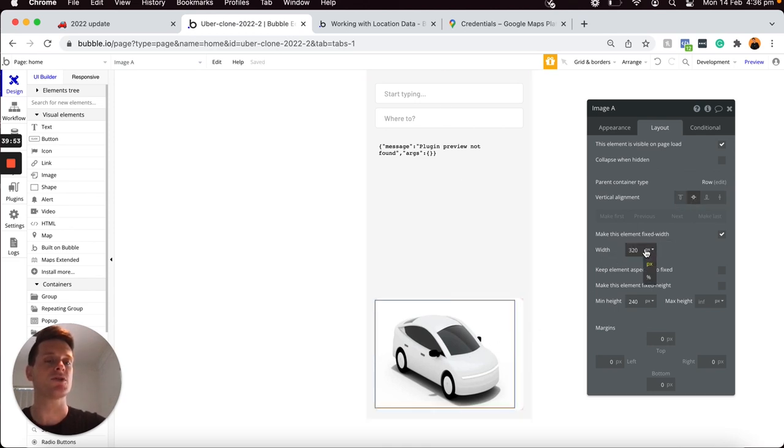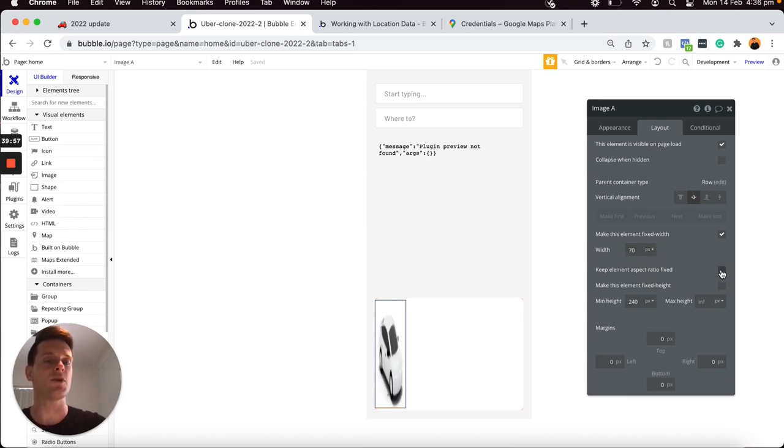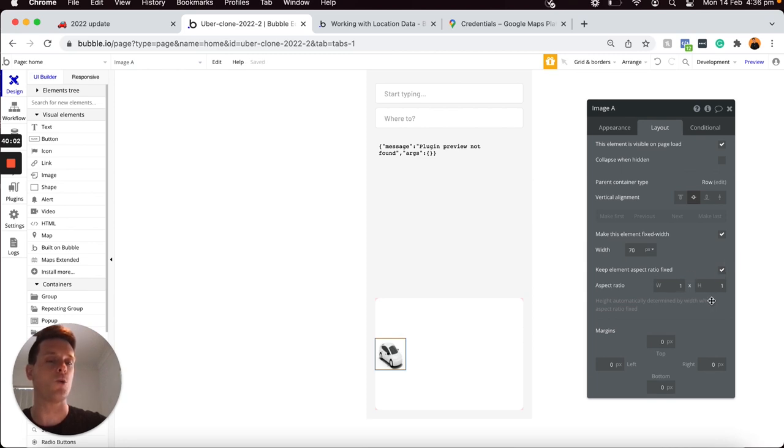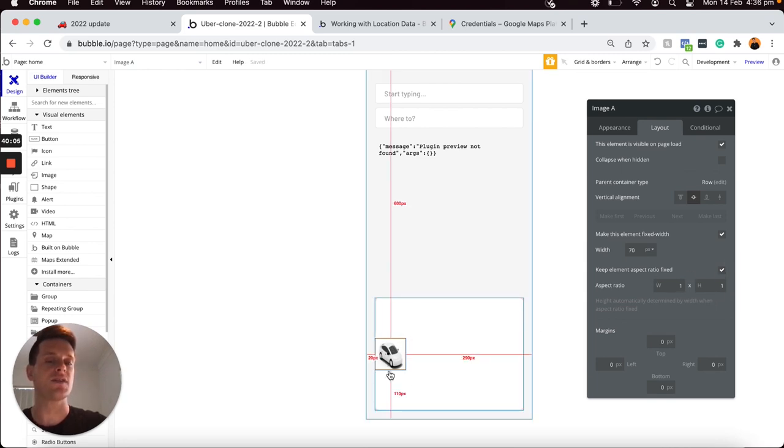I'm going to then also update the width of this to be 70 pixels. And I'm going to select to keep this aspect ratio fixed. So I'm going to have it 1:1, which will make it a perfect square.